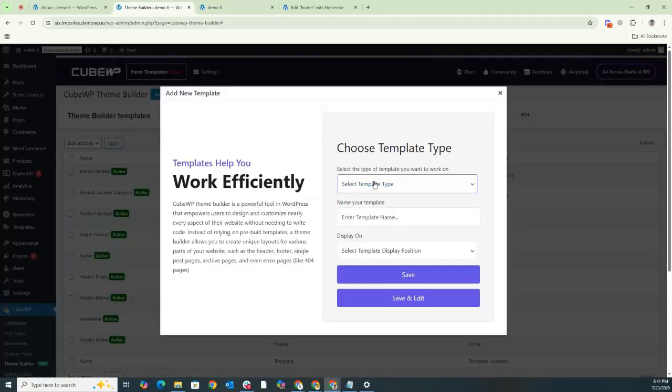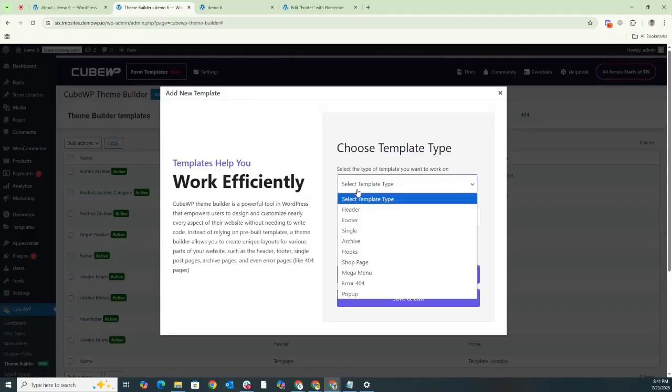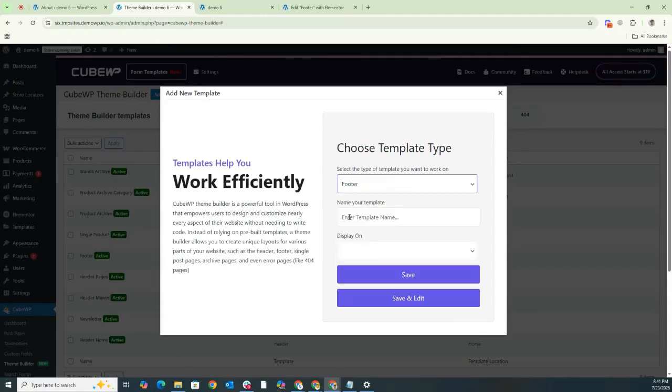So we'll click on add new template and then select the template type. What will we select first? Template type. So what is our template type? Footer. Right now we want to create a footer. We want to name the footer. You can name it anything you like. Let's suppose we name it footer 2.